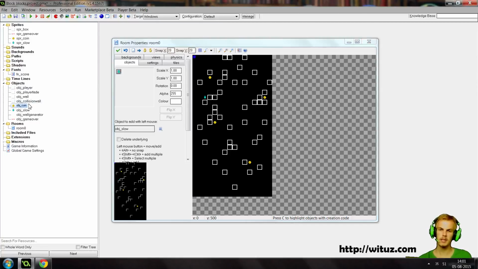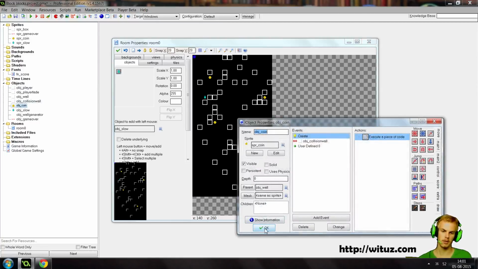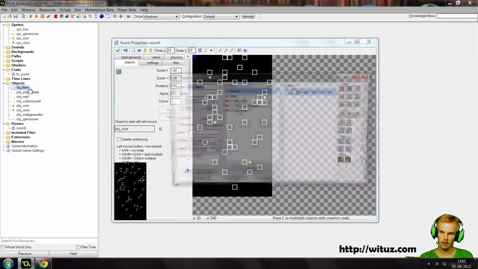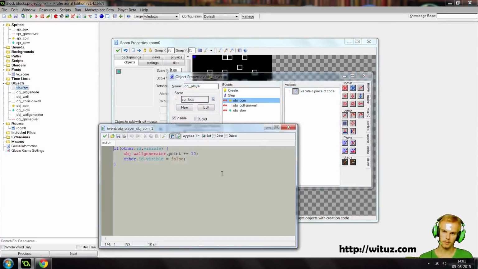So the coins could speed up the game. So we say when you touch the coin, it speeds it up. So we have to choose between the arrow or the coins. That could be great. Okay, so object wall generator dot delay minus equals 1 if object wall generator dot delay is larger than 1. Yes, it's greater than 2 actually.